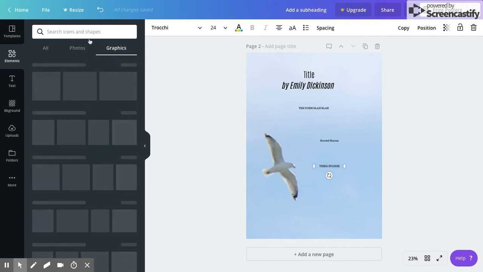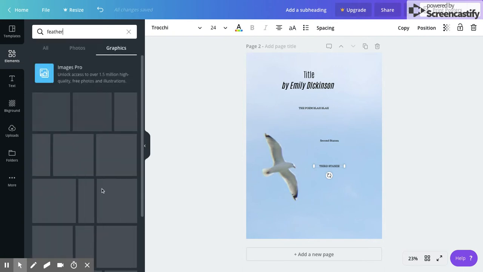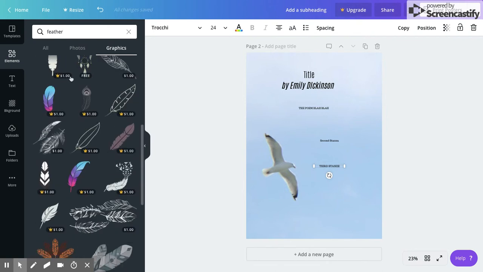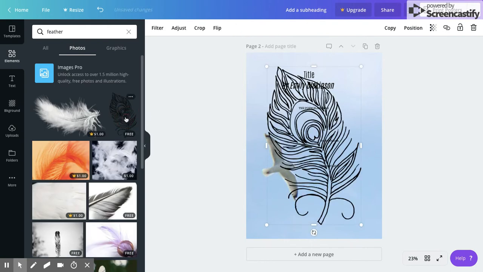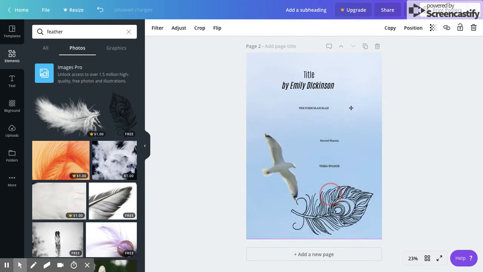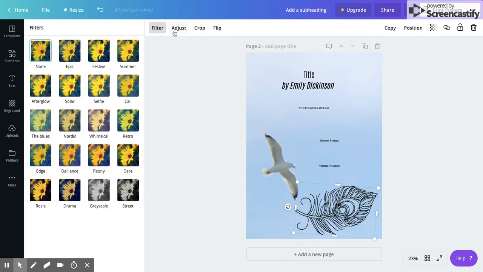So over here, if you want to insert graphics, they have all the lines and everything, but you can just search whatever you want and you can see these ones are a dollar. So you wouldn't necessarily want to pick those, but I managed to find a free one that you can then adjust the size of. You can change shape like that. If you wanted to duplicate it, you'd come up to copy, hit copy. Now you have two. You can change the color. Some of them you can change the color for. I don't know about this one.